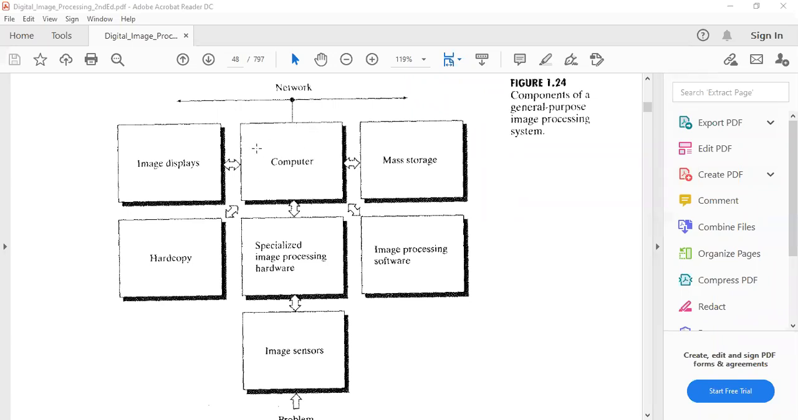Okay, this is the idea of components of an image processing system. Finally we have the network. In the network, it is very simple: to send something elsewhere we use the internet. That indicates the network. Is that clear?